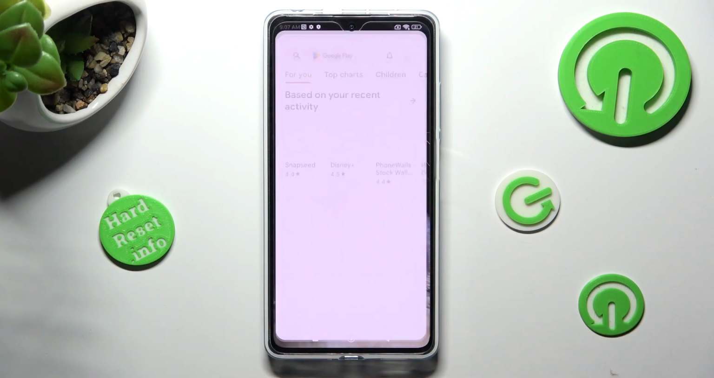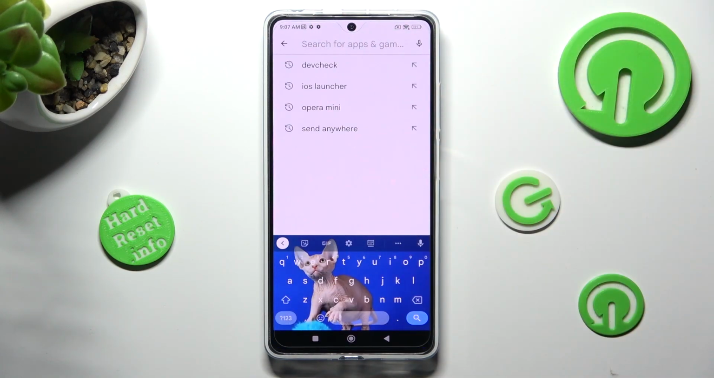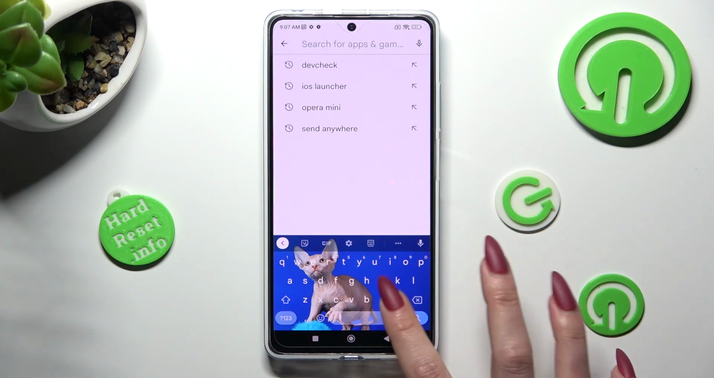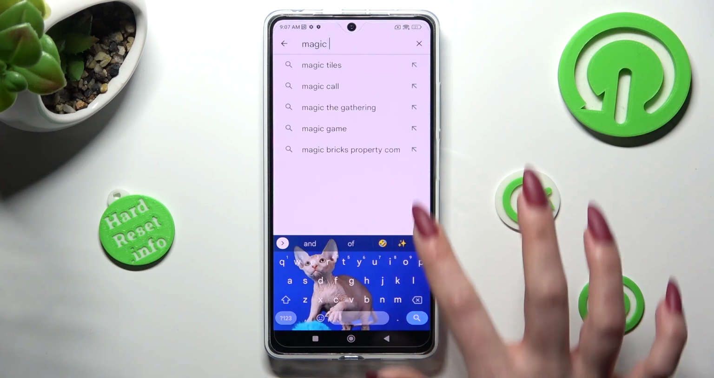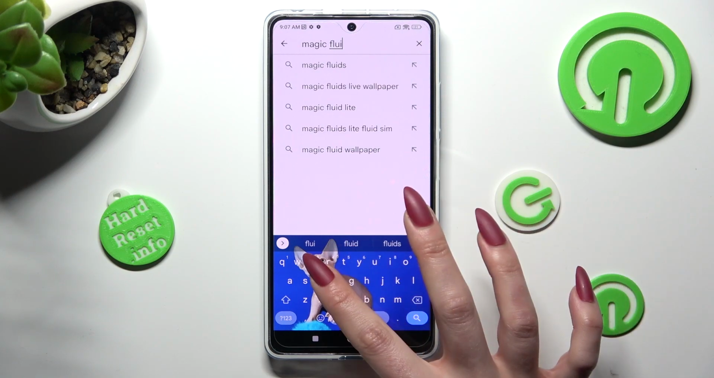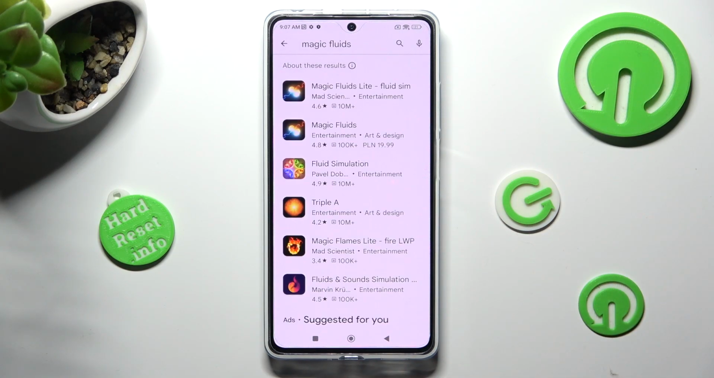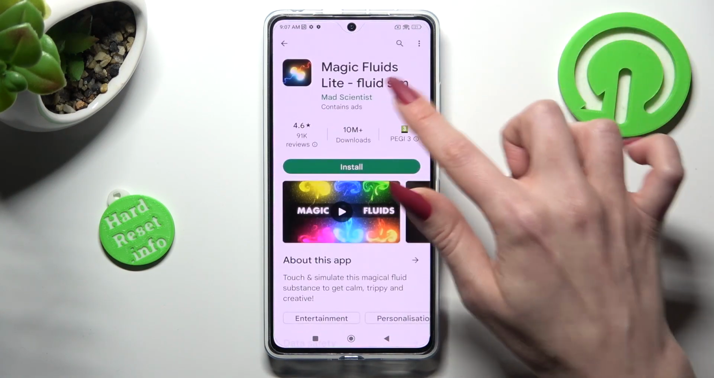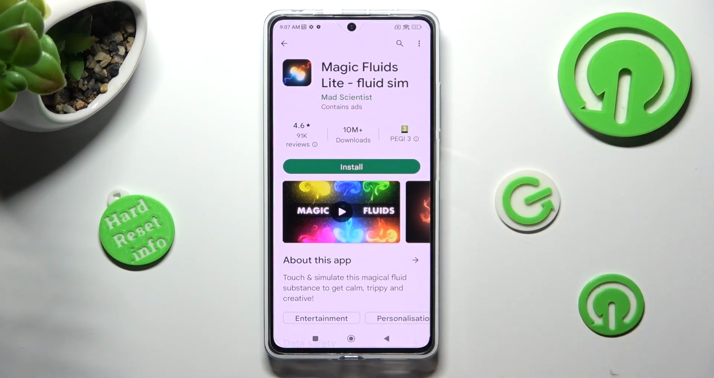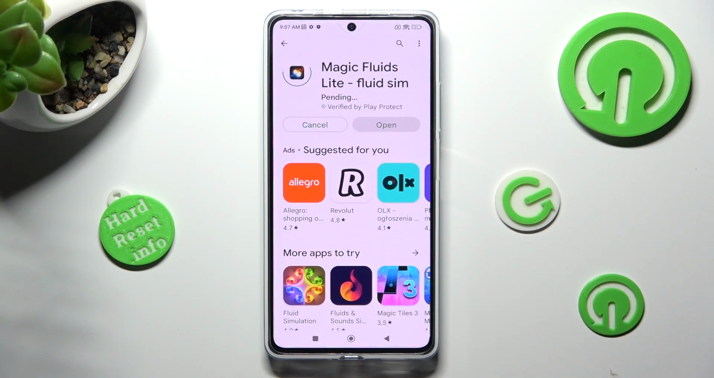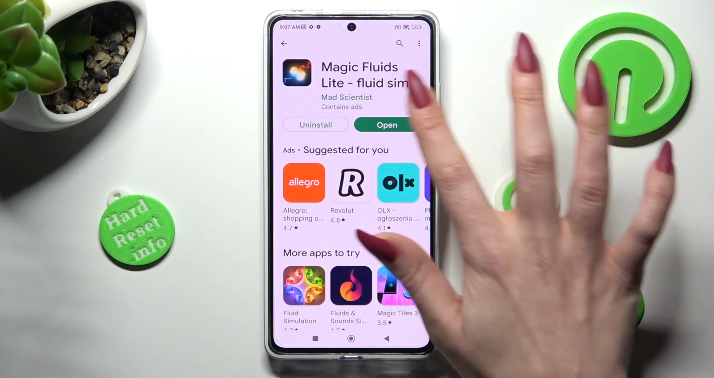First of all, go into Play Store and click on the search bar. Now type in Magic Fluids. After that, install this free app from Mad Scientist developer, and when it's ready, open it. You can mute the music right away by tapping on the bottom left corner.